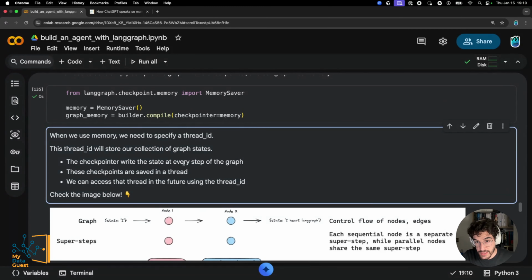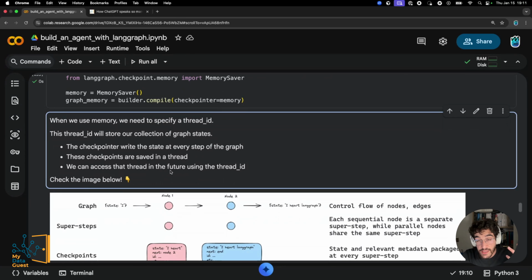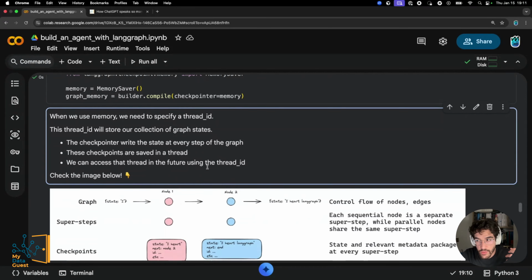As I was saying, the checkpointer is just going to write the state at every step of the graph. These checkpoints are also assigned to a thread ID. This is really important. If you are deploying this to a production service, you need to make sure that each user is assigned a different thread ID, because that's the way LangGraph tracks the different conversations. And we can access that thread in the future by using the same thread ID.